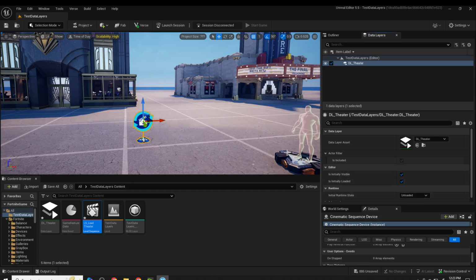So when I fire this thing up and do a run, initially there'll be no theater because it's set to take this data layer as unloaded. And there's three states: unloaded, loaded, and activated. Basically unloaded is it's not in memory at all. Loaded, it's in memory, but it's not visible. And activated is it's loaded and visible.